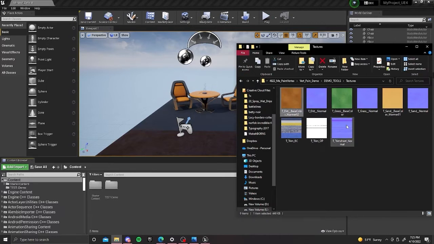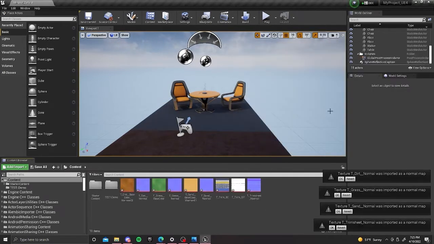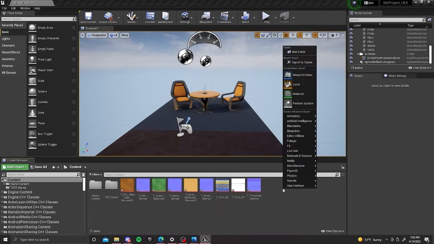So we're just going to take all of these, and when you import into Unreal, you can do file import. Personally, I just like to drag and drop, much easier. And sometimes you'll get this notification saying, hey, you imported a normal map. We're just going to mark it as a normal map. Usually they'll just go away. So now that we have our textures in here, now we can get to the good stuff.